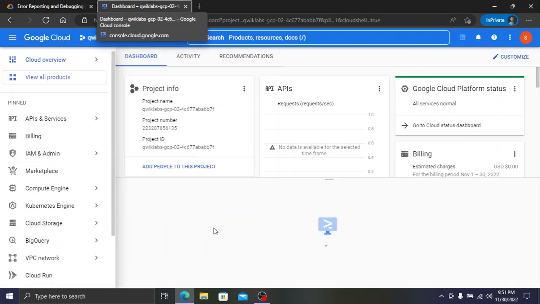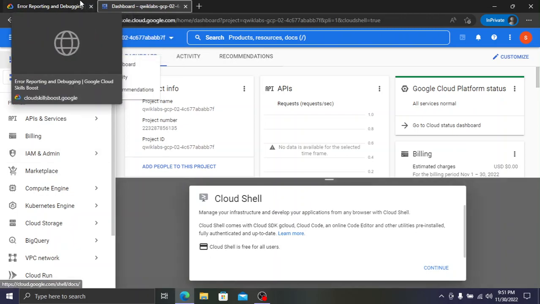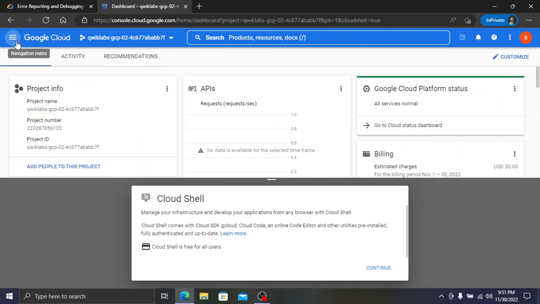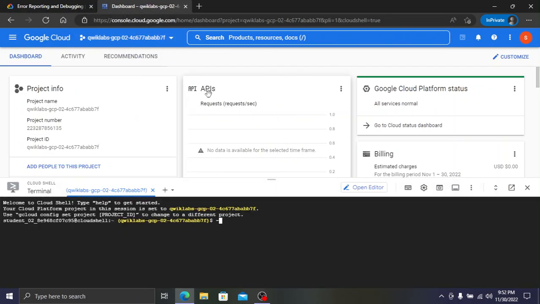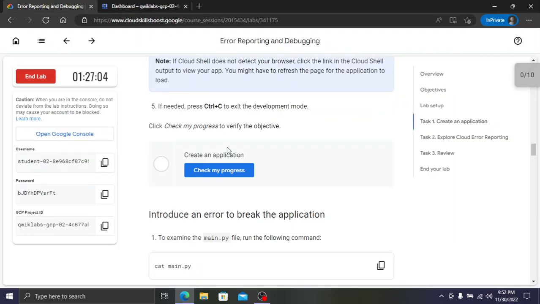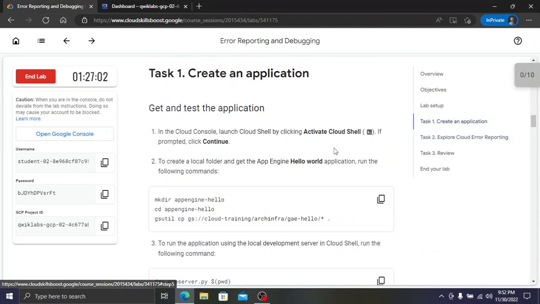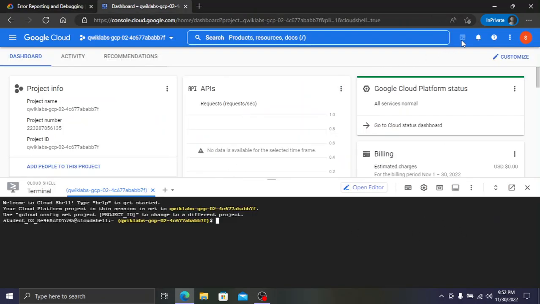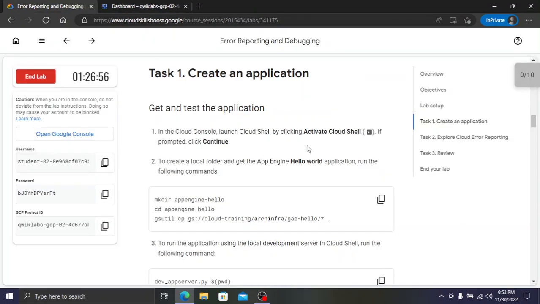This will take a little bit of time. We can minimize this navigation menu. Okay, we are ready, and let's go to task 1. First we have to activate Cloud Shell, and we have activated it. Just click this icon and that's it. Once it is activated, we can run this code.